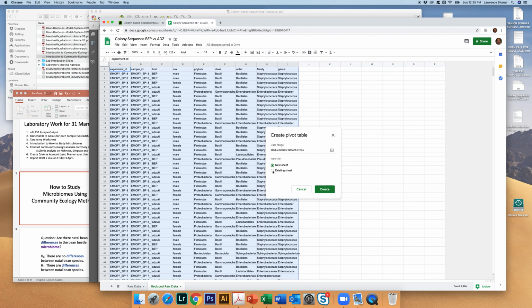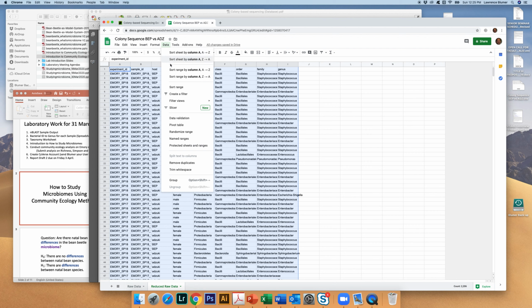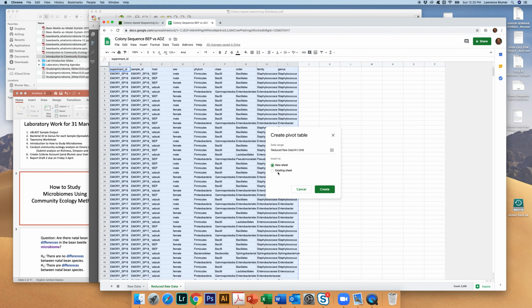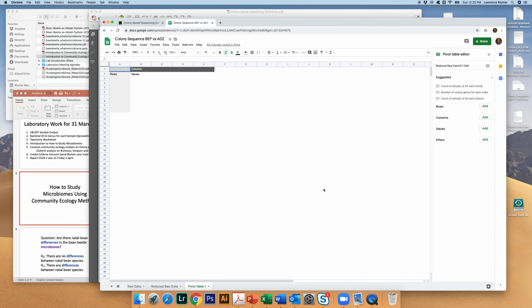I would put it in this existing sheet. And click Create. Oh, I see what it's doing. Let's cancel that for a moment. Go to Data, Pivot Table, ask for a new sheet. Now, it's giving you some choices. It's created a new tab. That's what we wanted to do.